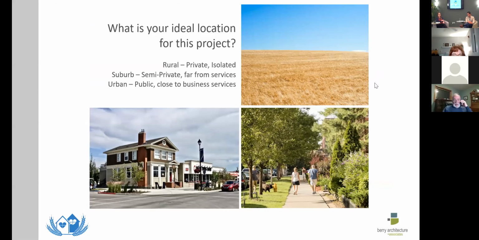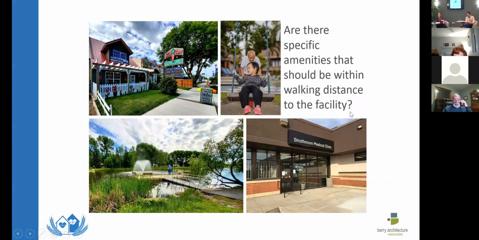So our next question will be, are there any specific amenities that should be within walking distance to the facility? So any amenities that you think would be important to have close by and accessible to this facility? Same thing, we'll give you a few minutes to write down some of your thoughts, and then you will have the opportunity to provide a comment by raising your hand.